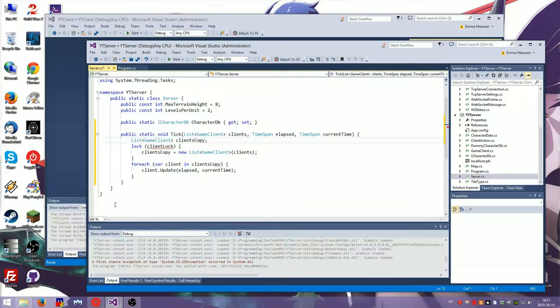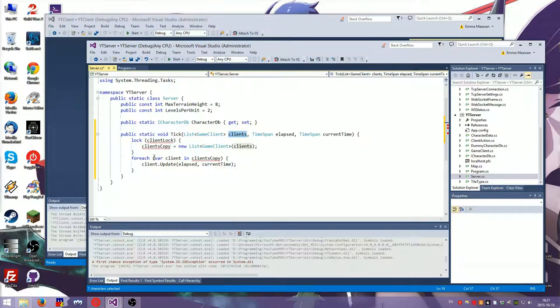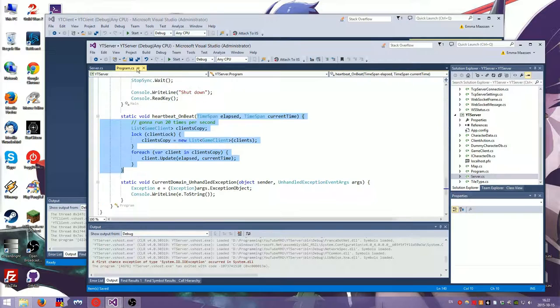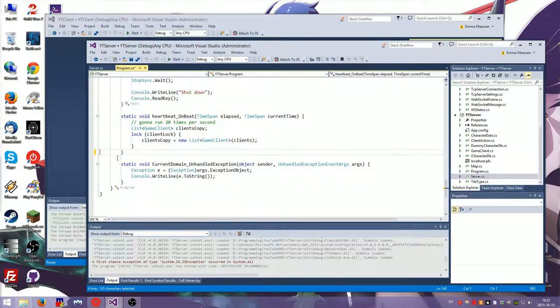We don't know, this is gonna run 20 times a second. So we don't need to lock anything because presumably this is gonna be a copy, if we're smart. If we're not smart, it's not going to be a copy. The only problem is if we remove a client from the copy of the clients, that is not going to be a thing that works, but let's just worry about that some other time.